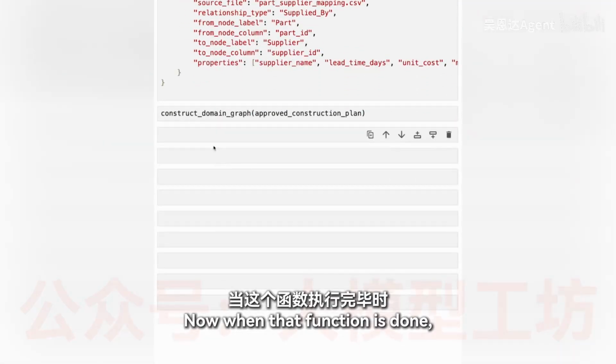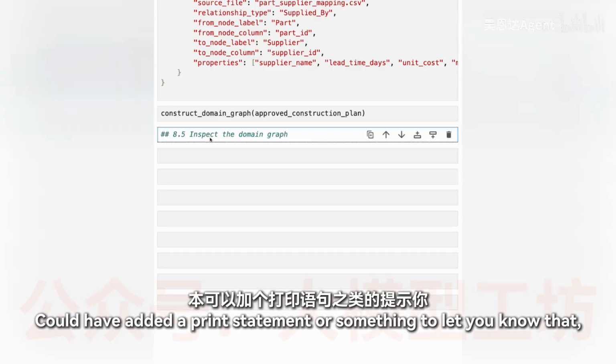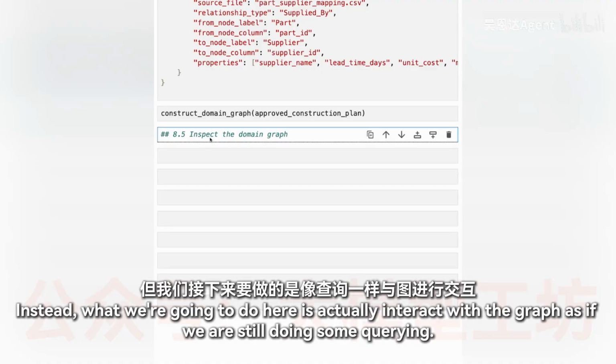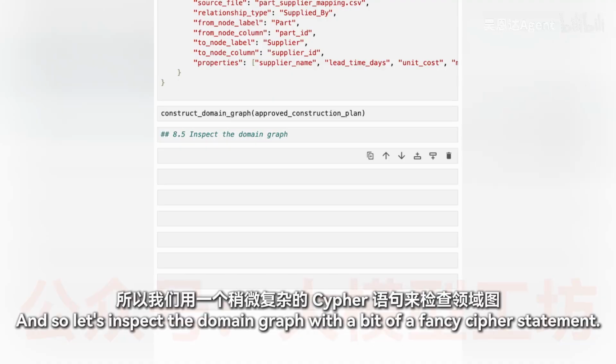Now, when that function is done, you don't see any output. Could have added a print statement or something to let you know that, okay, it's finished doing its work. Instead, what we're going to do here is actually interact with the graph as if we are still doing some querying. And so let's inspect the domain graph with a bit of a fancy Cypher statement.